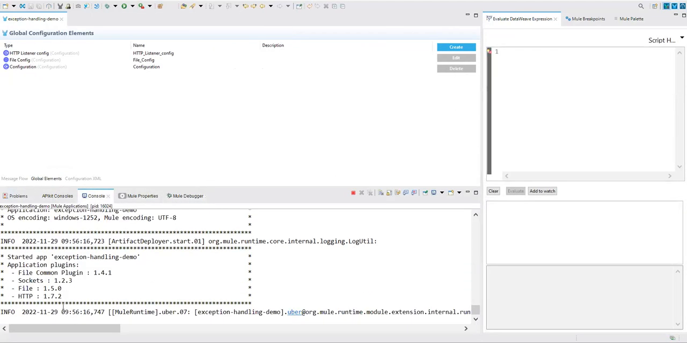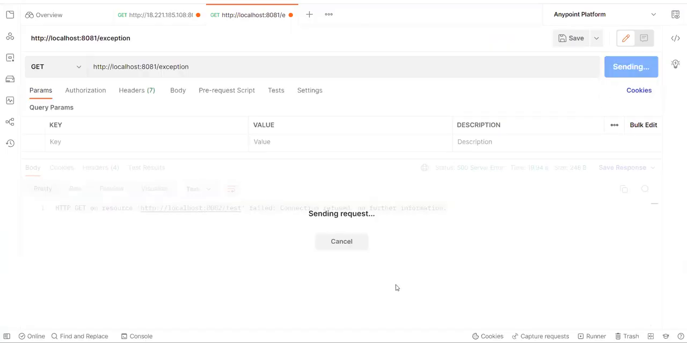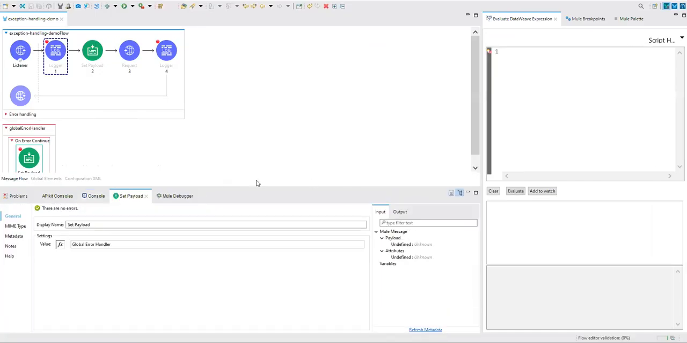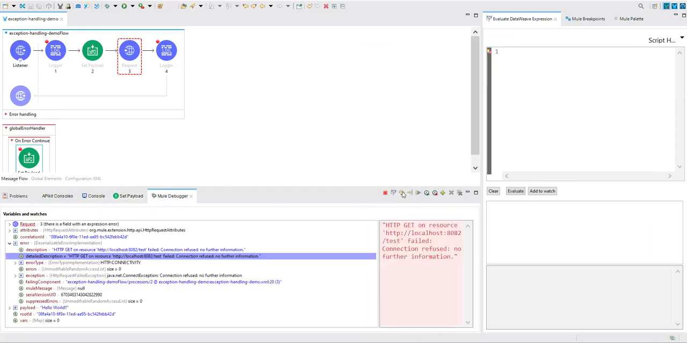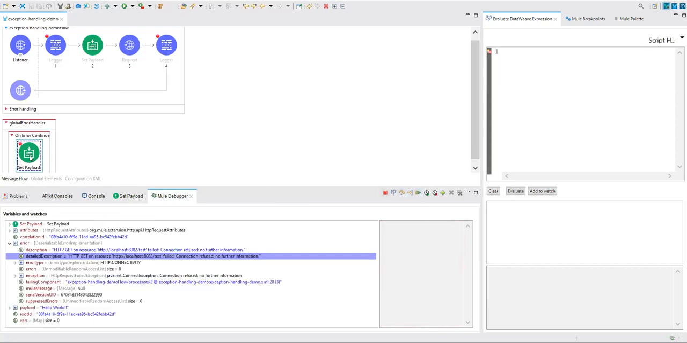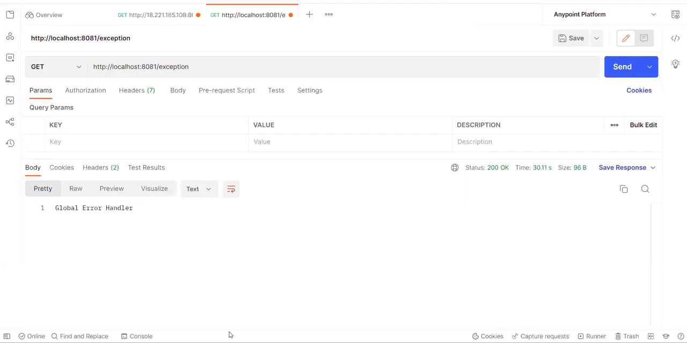It's waiting for the deployment. Yes, it's deployed. Let's go ahead, send, and come back to our flow. In the debugger, next activity. This activity will throw an error. Next activity. See here, it's coming now, right? This is the global error handler. Now we understand that from the global level error handler it never comes back to the main flow. From there it goes back to the HTTP listener, and from the listener back to the client. Now see the payload output from the global error handler: see, 200.